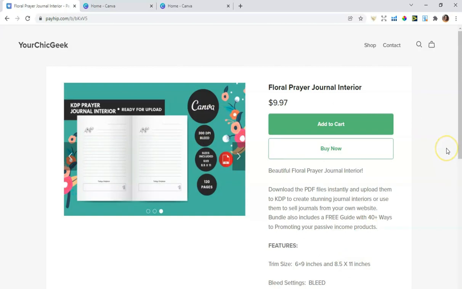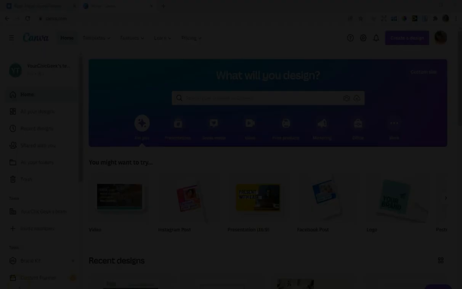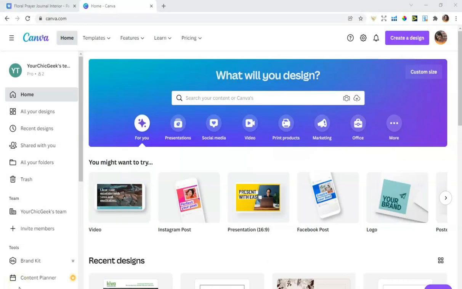That's the biggest thing. With the source file, you can change your fonts, you can change your graphics, and you can change pretty much anything that you want to change. So I'm going to show you how this is going to work if you were to use the templates for this prayer journal.